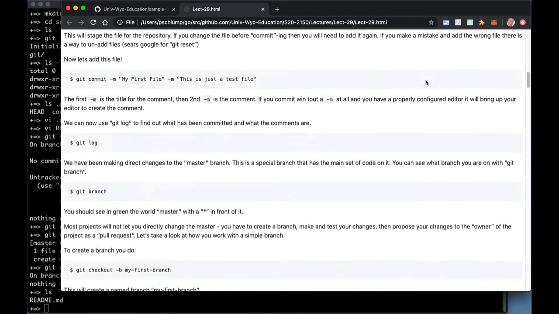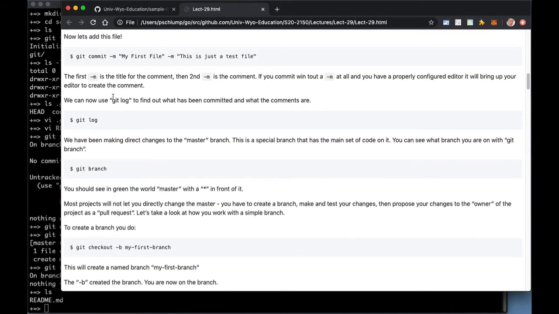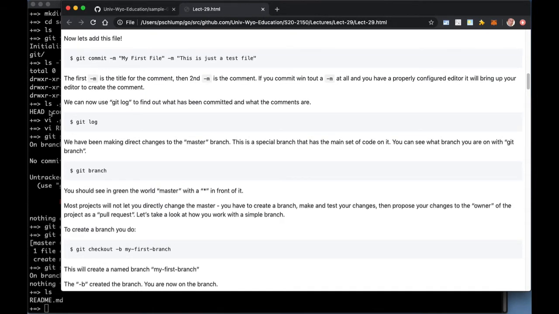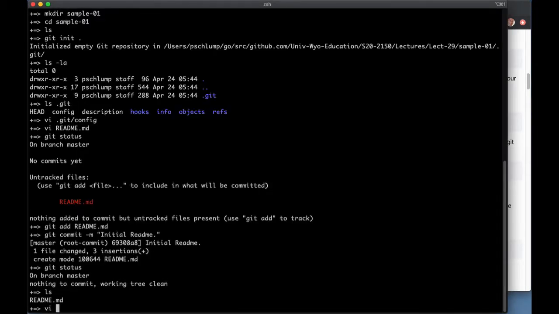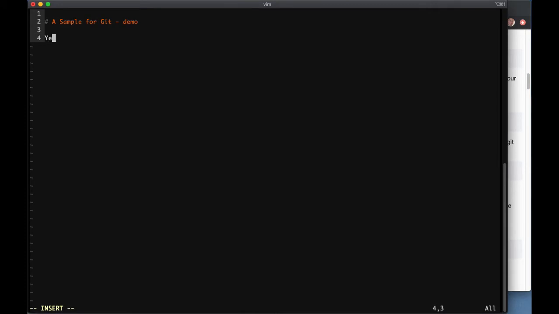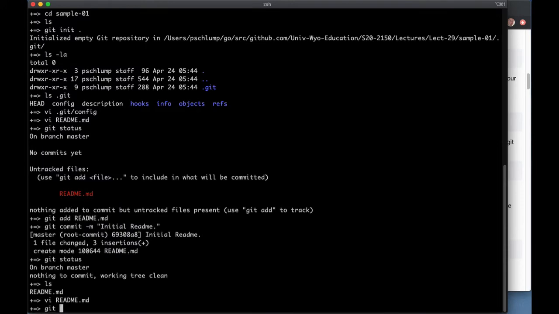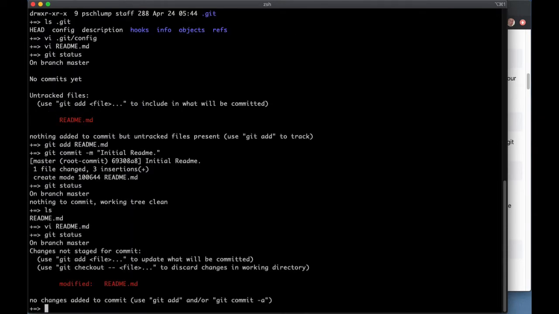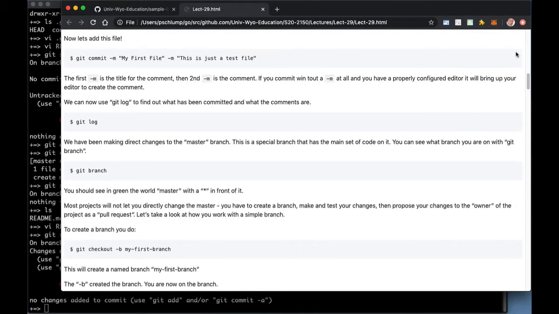Now let's add to this file. I committed it already, but let's go and make a change to the file and see what happens. And yeah, it's telling me that this particular file that I have is modified, and that I can do a git add to record the changes that I've made to that file. So that is kind of the real beginning stuff. Let's actually change that.